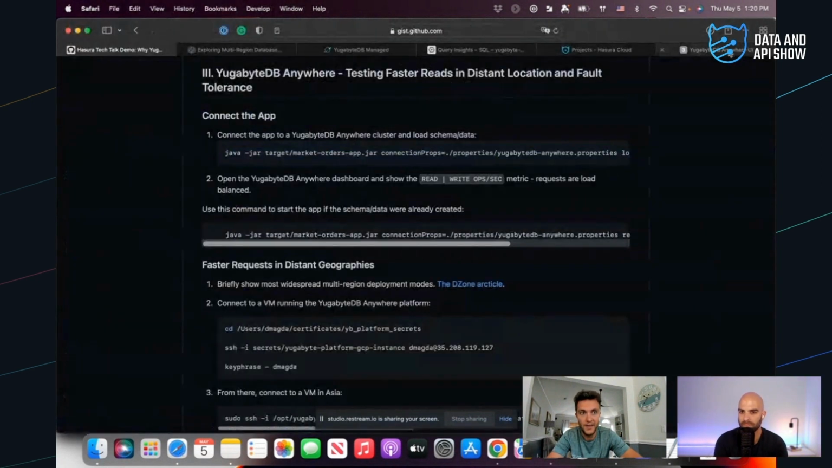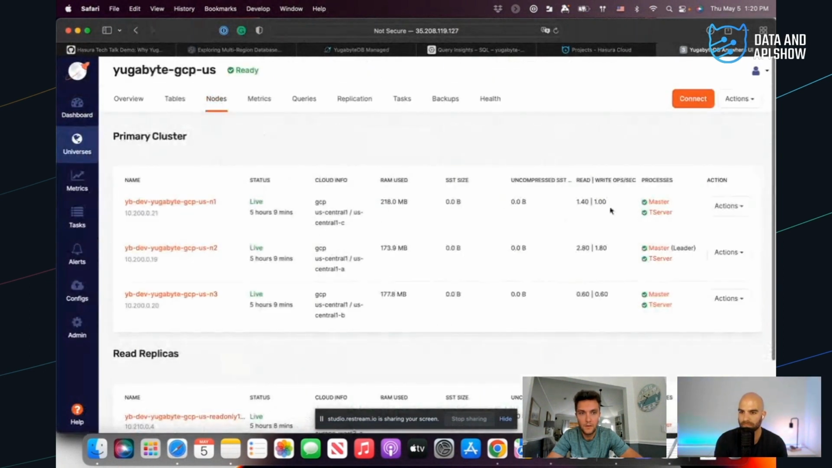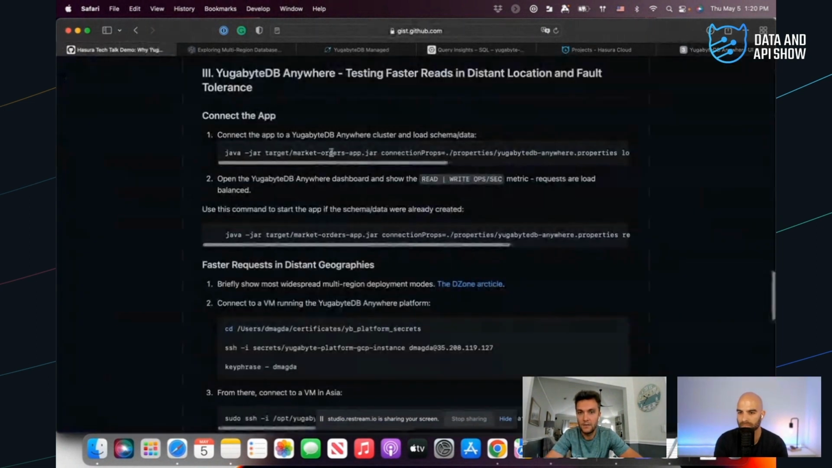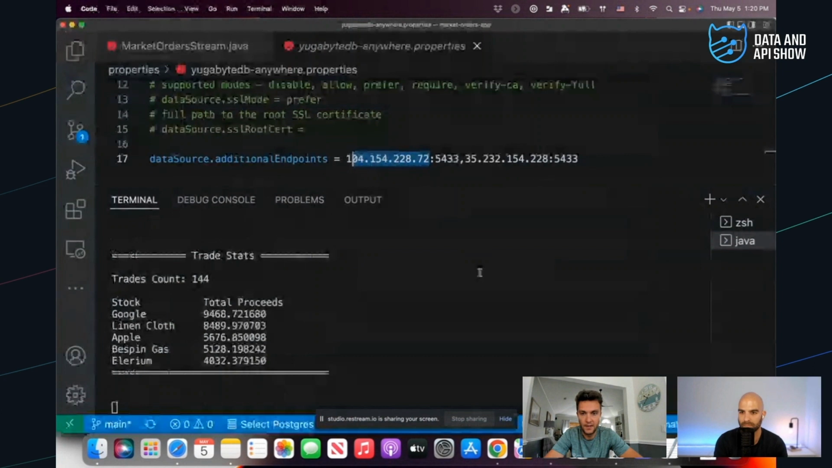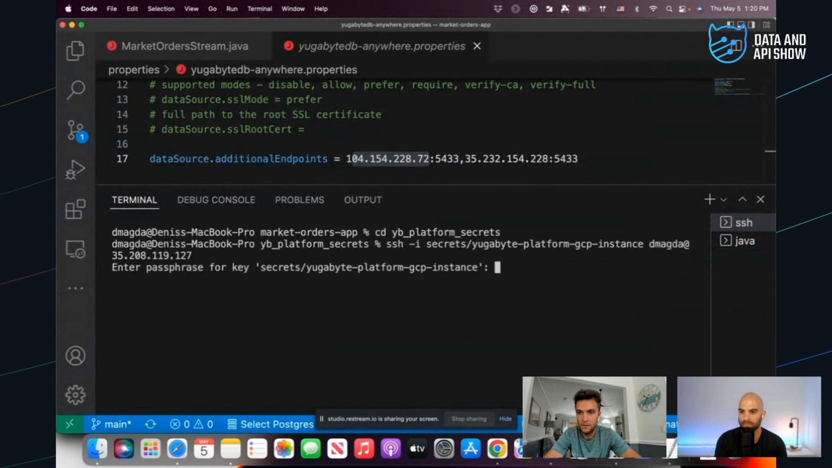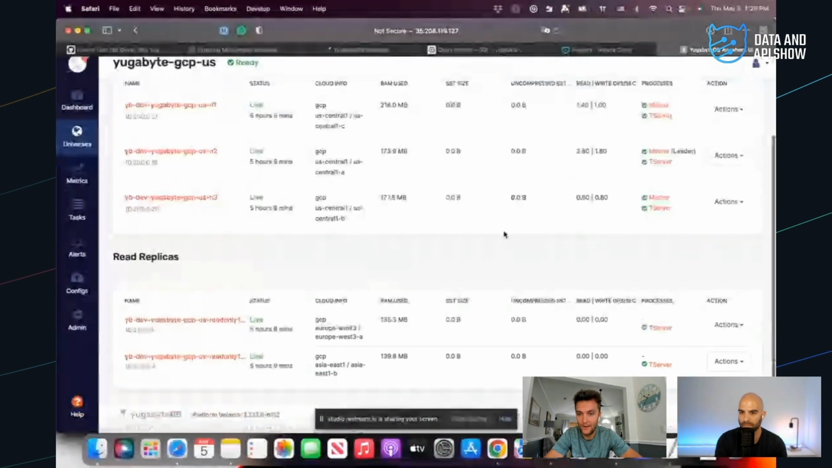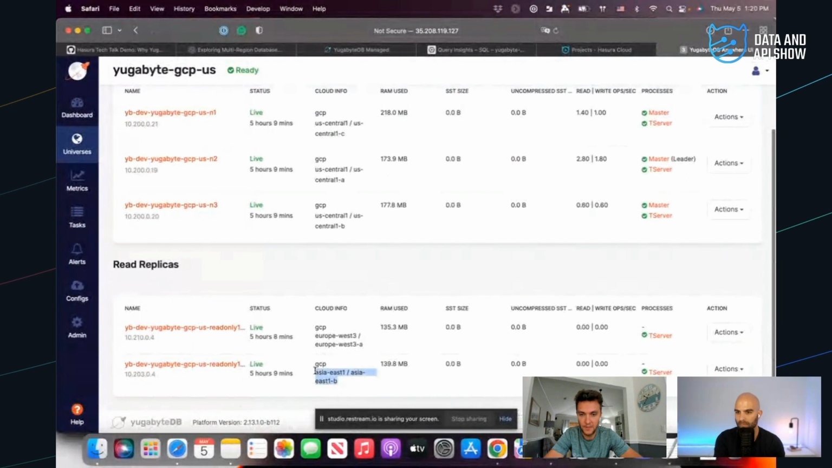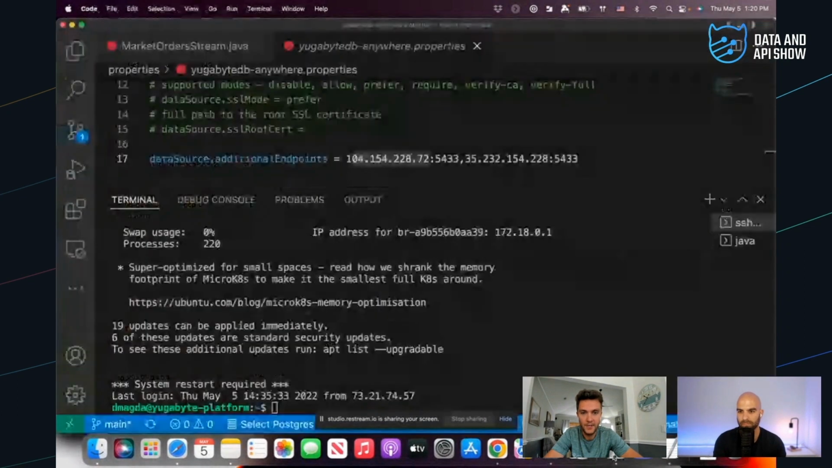If you go quickly to YugabyteDB Anywhere, go to the nodes, you see reads and writes. Now, quickly connecting to that node, we need to open the tunnel. I'm on one machine, and from that machine, I need to connect to Asia. That's the machine that is in Asia. Let's connect. I copy this connection string.